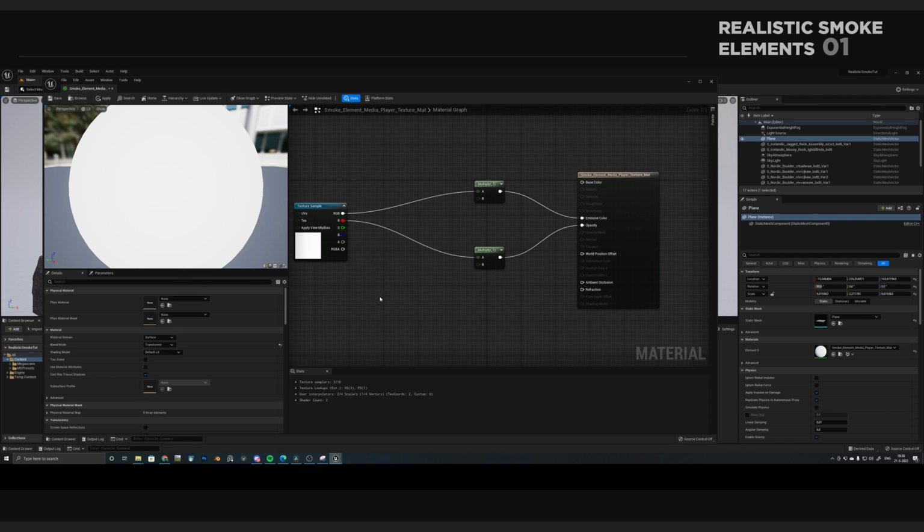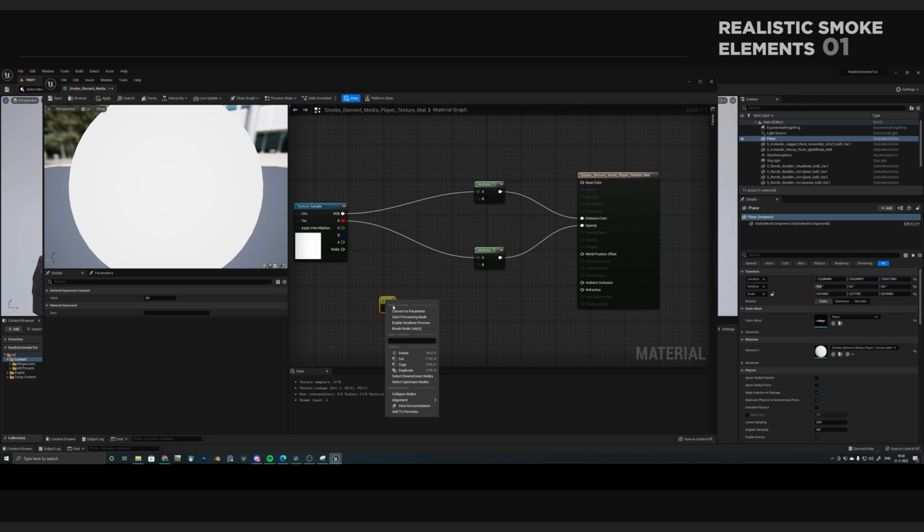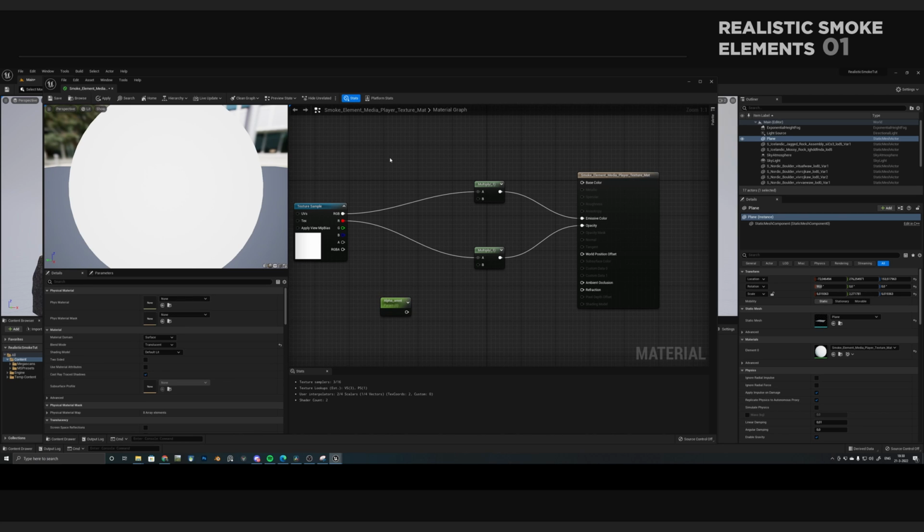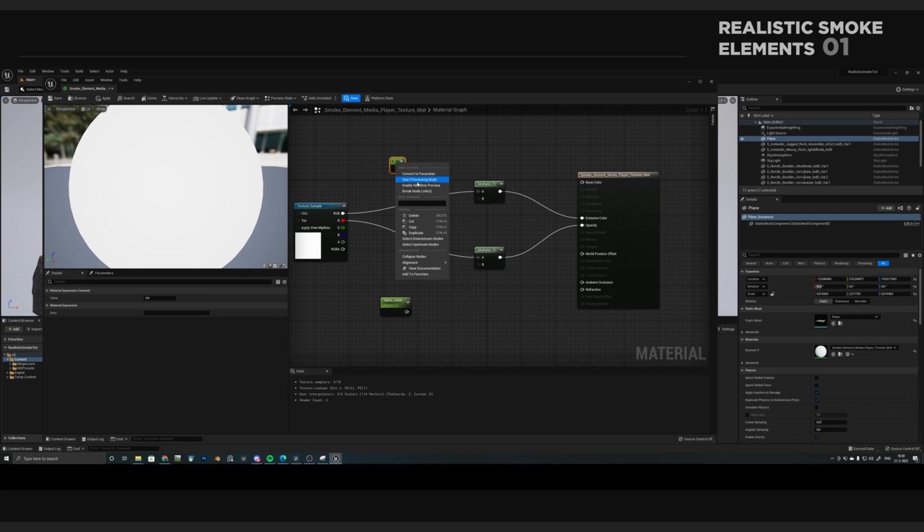Hold 1 on your keyboard and left click on your mouse, and you can create a new constant. We can convert this to a parameter, and this way we can control it in the material instance later. So let's do that. I'm going to call this Alpha Amount. Do this again, hold 1, left click, and convert this to another parameter. And we'll call this RGB Intensity.